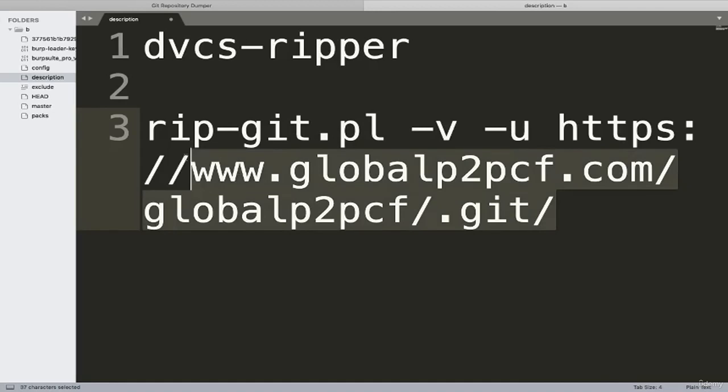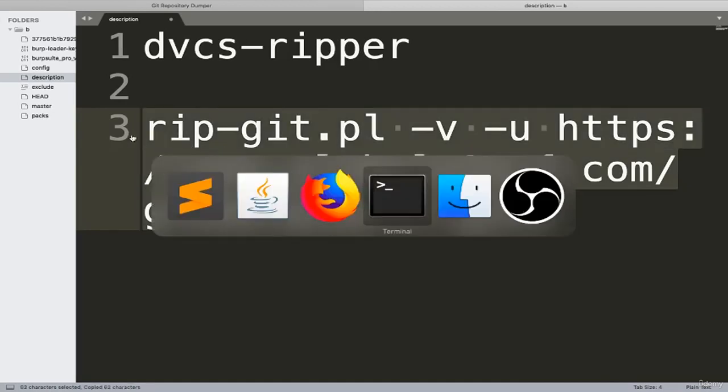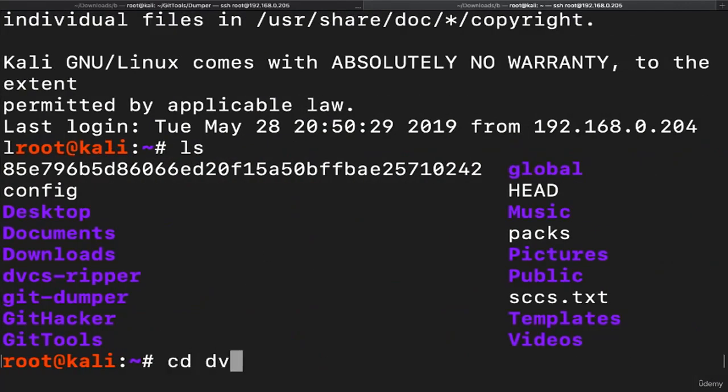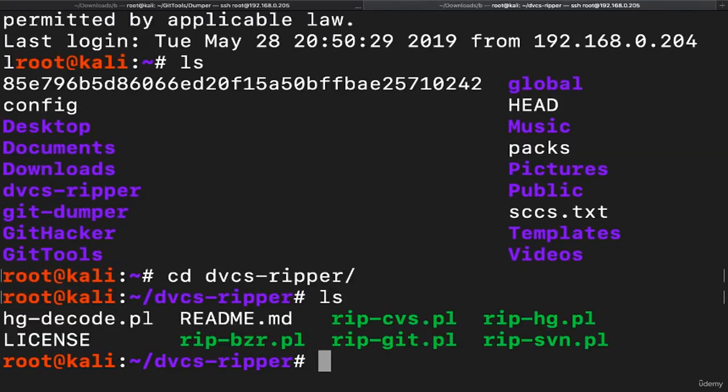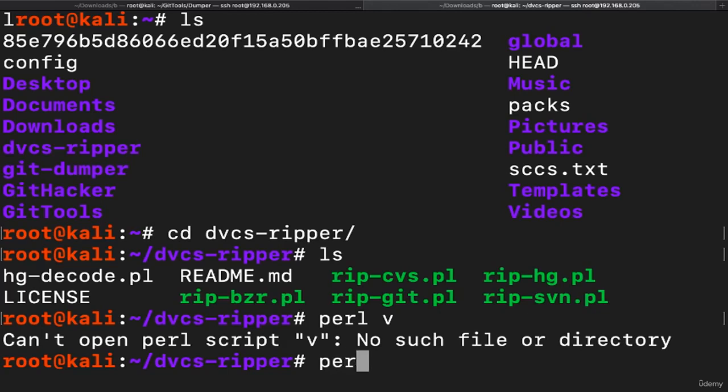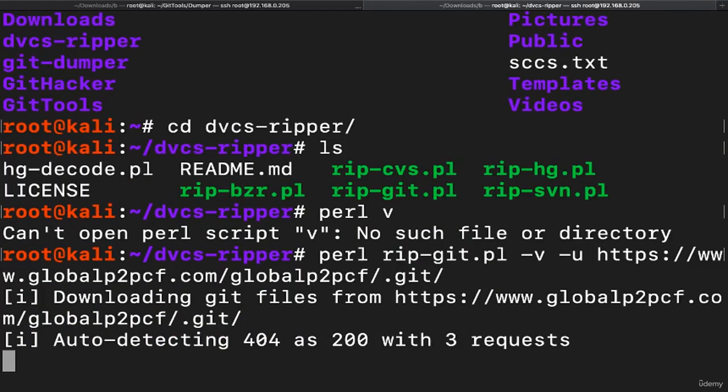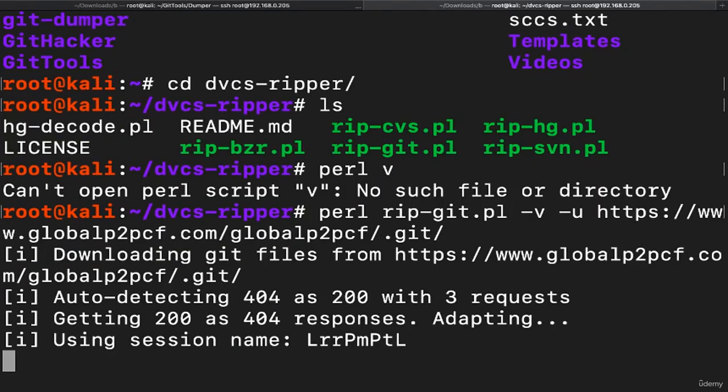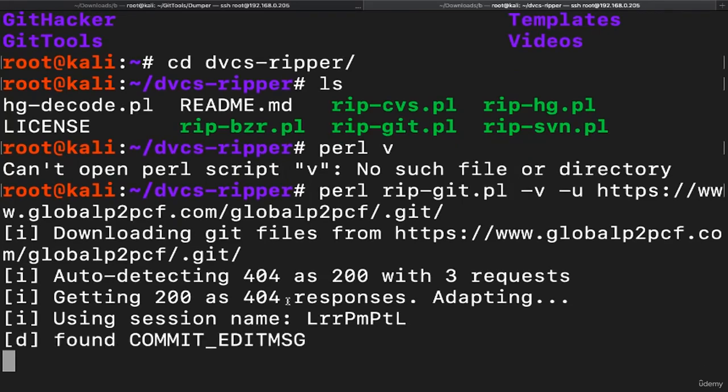So you can use this one. Let's try this now. cd dvcs repo, ls. You can see there is a file. I'll use the perl command, and then this one. See this now, this is also doing the same thing. But the important thing is you can download the source files even if directory listing is forbidden. That's important.